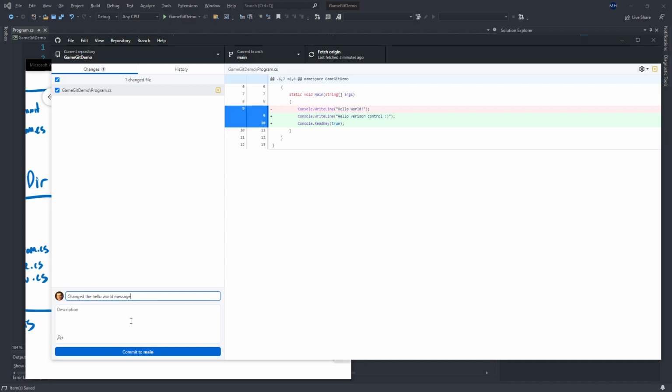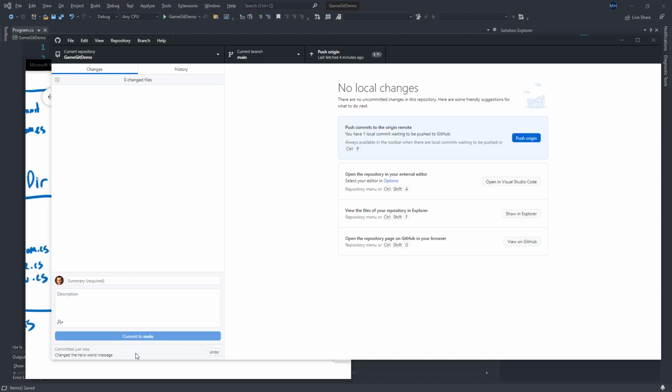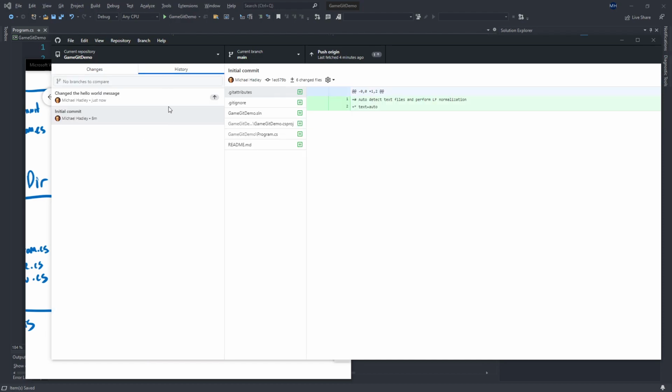And if we are describing something that requires more information, we'll put a short title up here, and then we could put more information in the description if we needed it. In this one, there's not much to describe, so I'm just going to leave it as a title, and then we're going to hit commit. And as soon as we hit commit, this is now added to our local history.